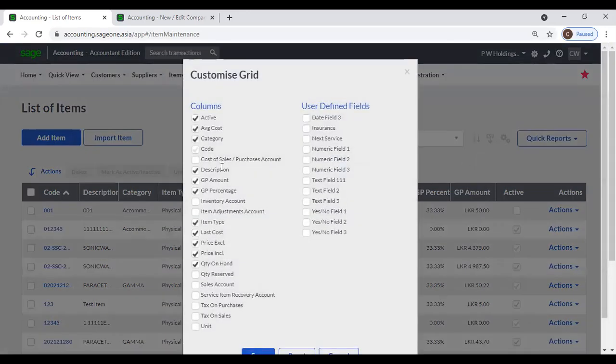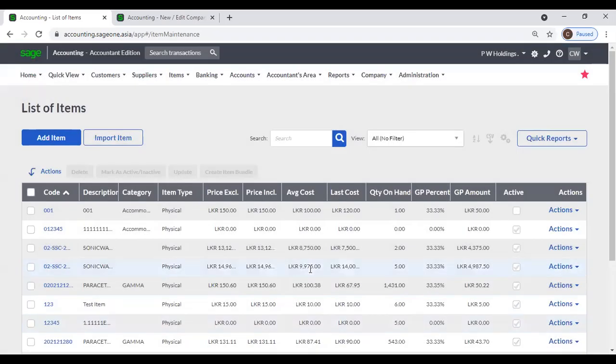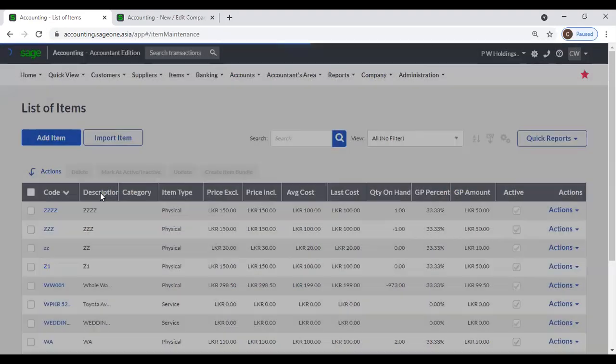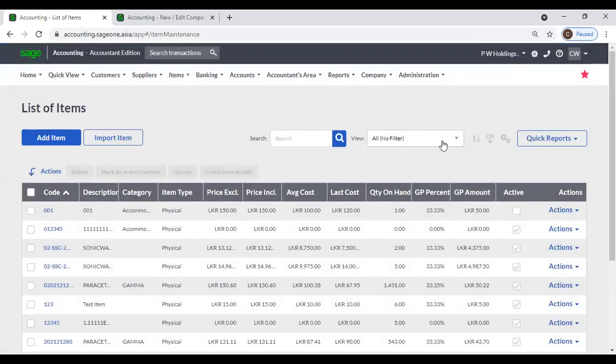And if you want to add any column, you can tick that column. And if you want to remove any column, you can untick that column. And you can sort by code, or by clicking this heading you can sort by ascending or descending order. And if you want to filter, you can filter from here, or you can search any item.